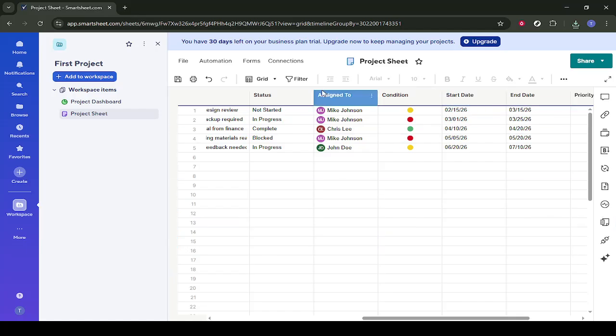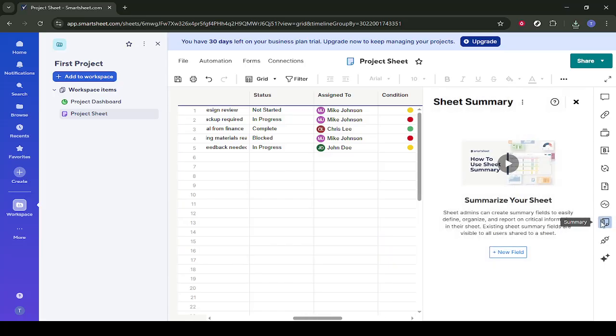First, open your project sheet in Smartsheet. Once your sheet is loaded, look for the Sheet Summary panel. If it isn't already open, click the highlighted Sheet Summary icon to expand it on the right side of your screen. This panel is where we're going to add and configure all of our summary fields.